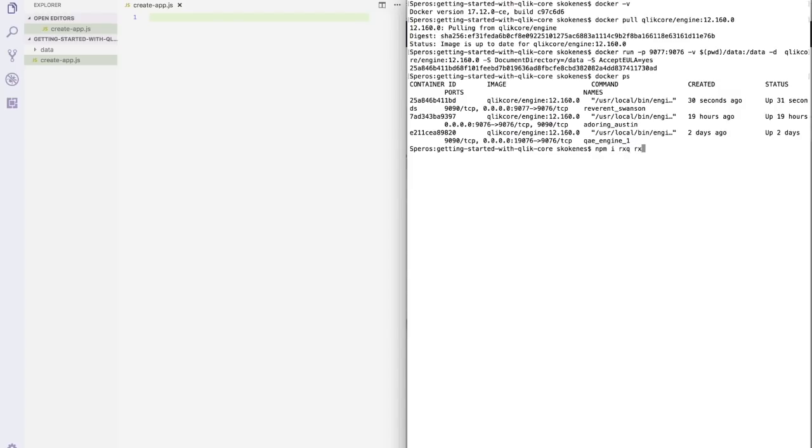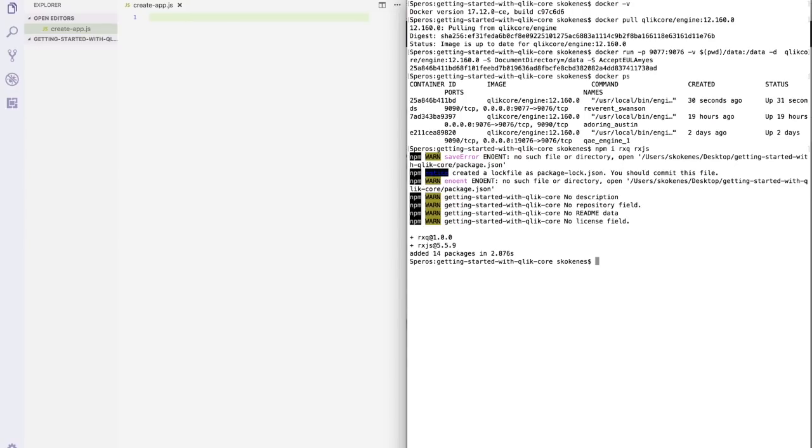I'm also going to install RxJS, which is what we use to do our reactive programming with RxQ. And that gives us the observable type we're going to use. So I should now have RxQ and RxJS installed in these node modules folders.